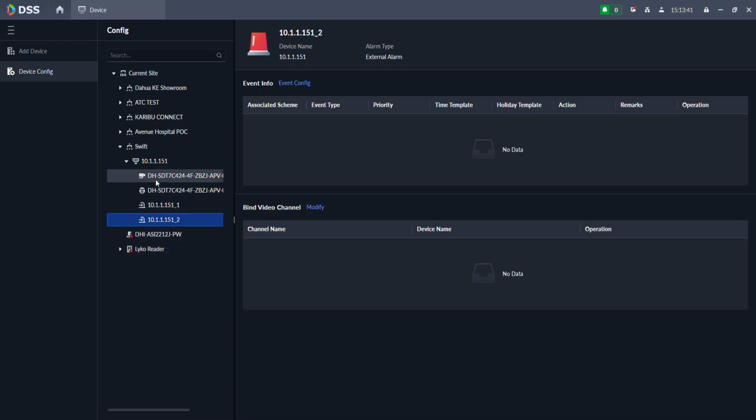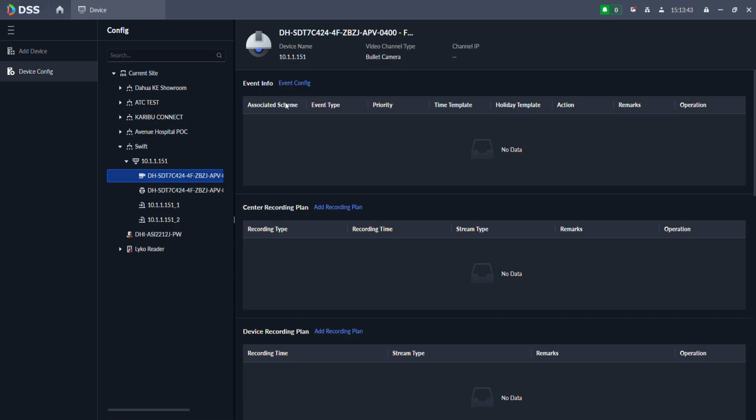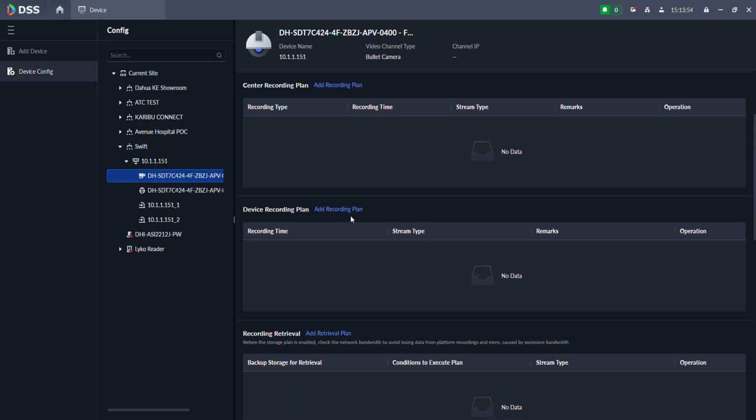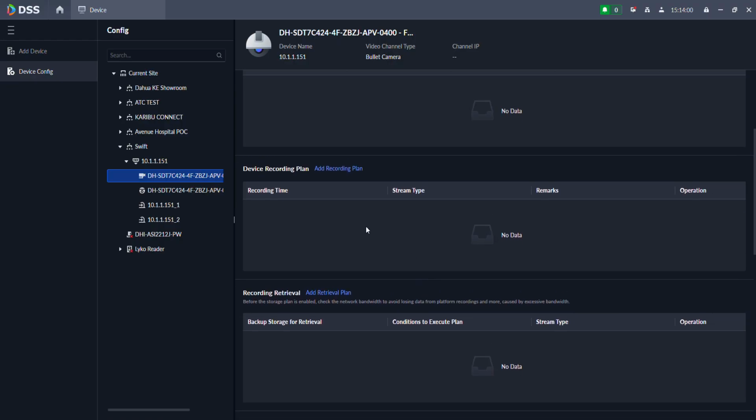So you can configure for every channel individually, like event information, you can configure the alarm. Center recording plan, that means recording on DSS. That is, you have configured your DSS storage, so you record here. Then you have the device recording plan, where you can add a recording plan for this specific NVR or camera directly to it. So if I do this, for example, if it's a camera, it means I'm setting a rule for recording on the SD card or the hard disk of the NVR.